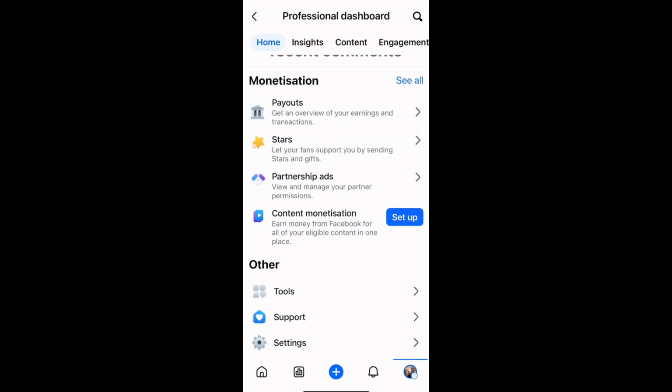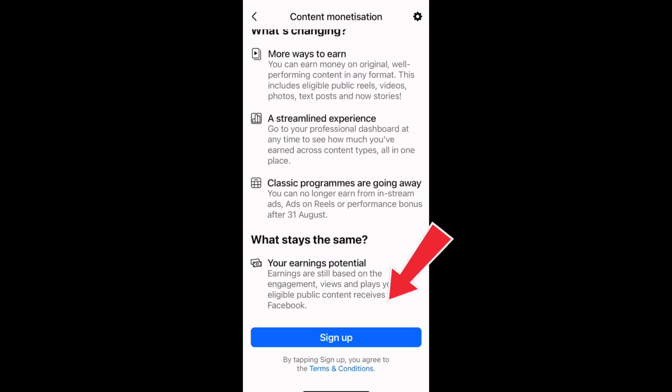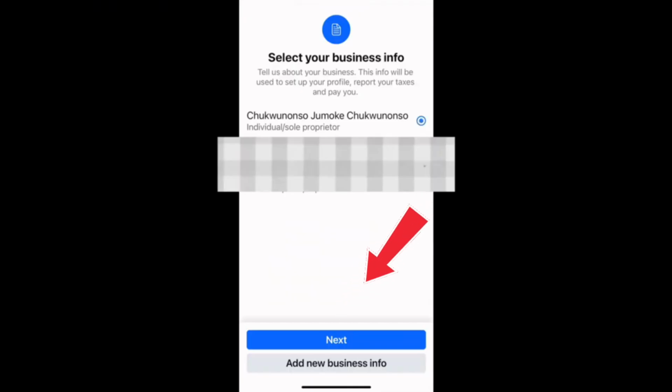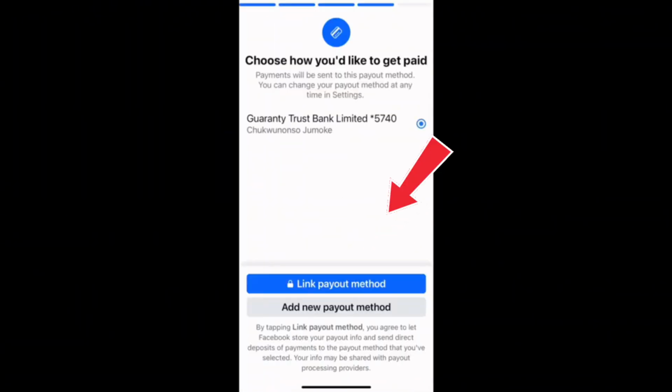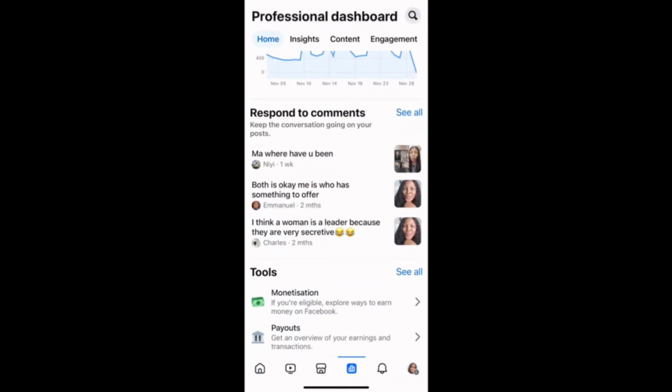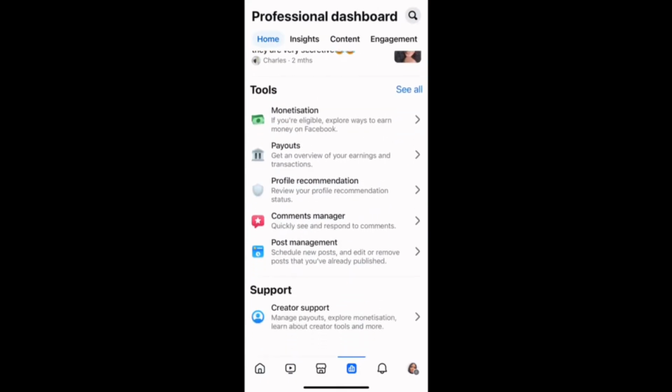So if you already have in-stream ads before now, this is going to be easy for you. You just go ahead to set up your content monetization. You click on the setup. Once you click on setup, you click on this sign up right here. Now, for example, I already have my in-stream ads set up, so it is very, very easy. All I need to do is link everything up together, and immediately you're going to see content monetization added to your monetization tools, which you can see right on my screen.